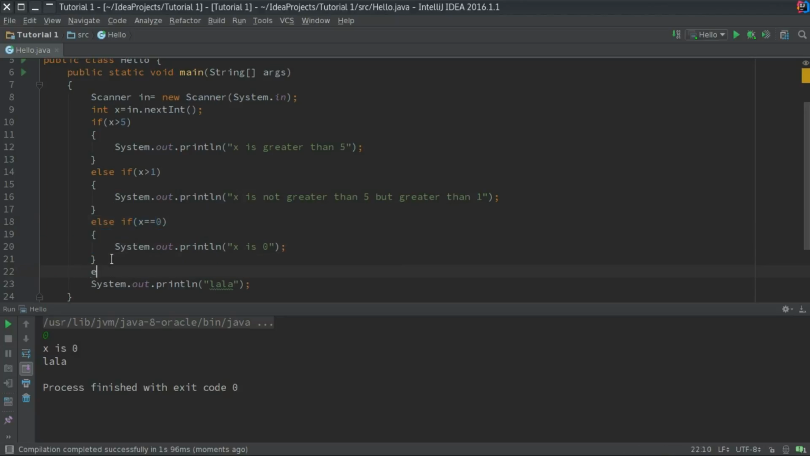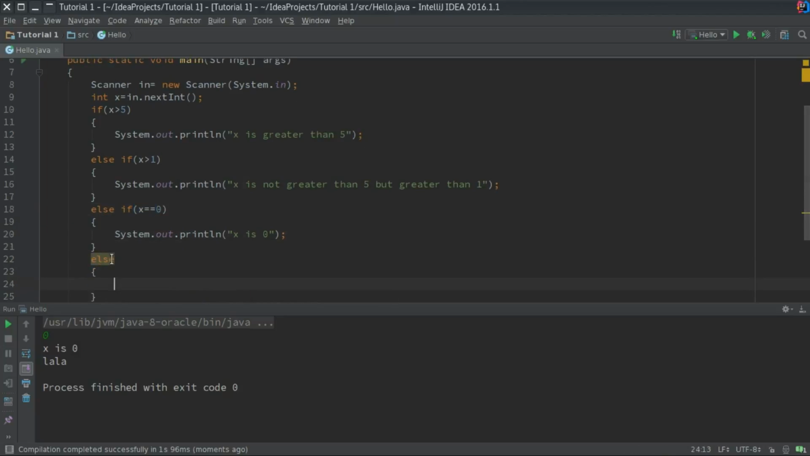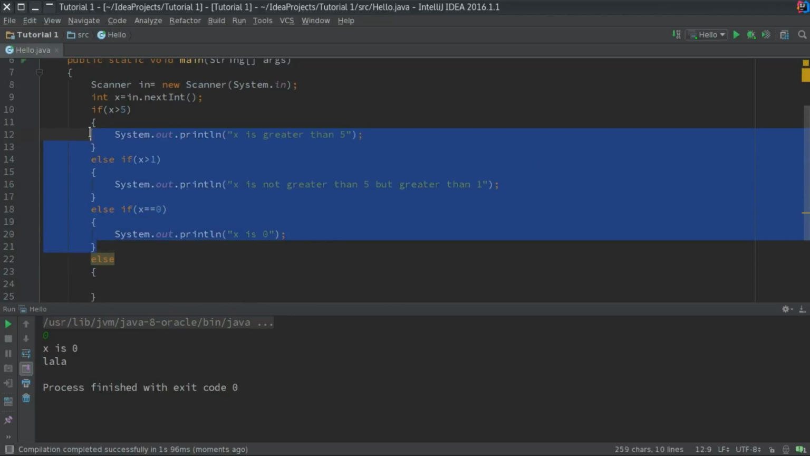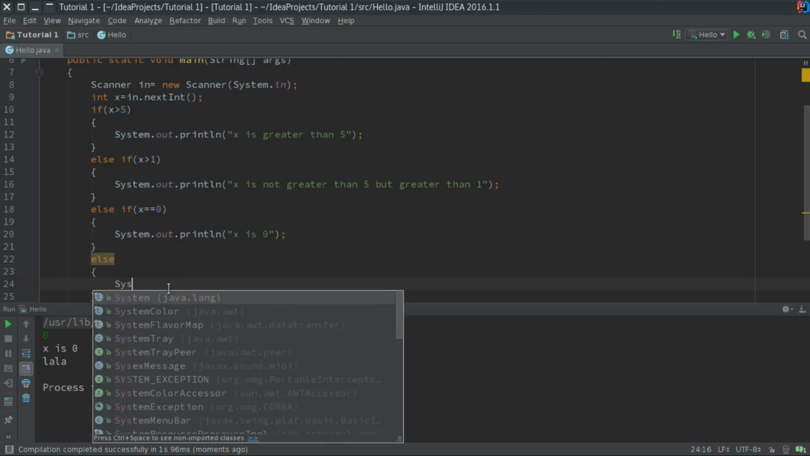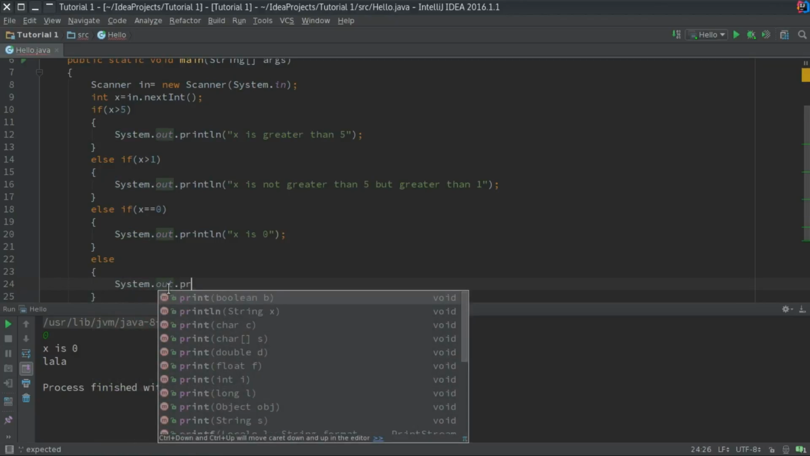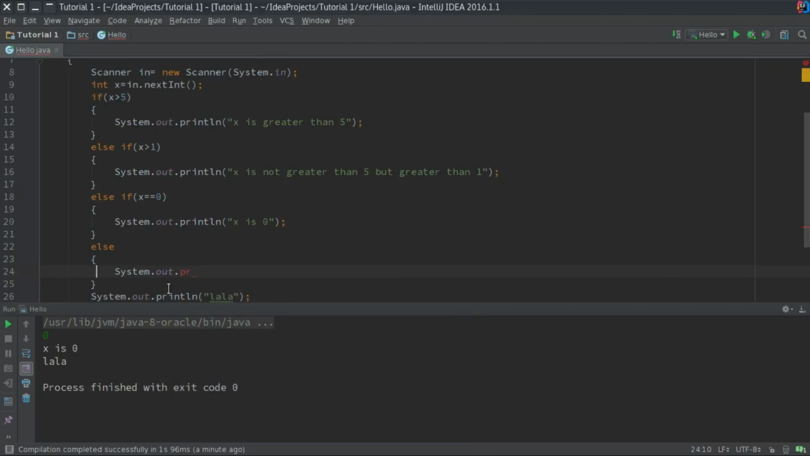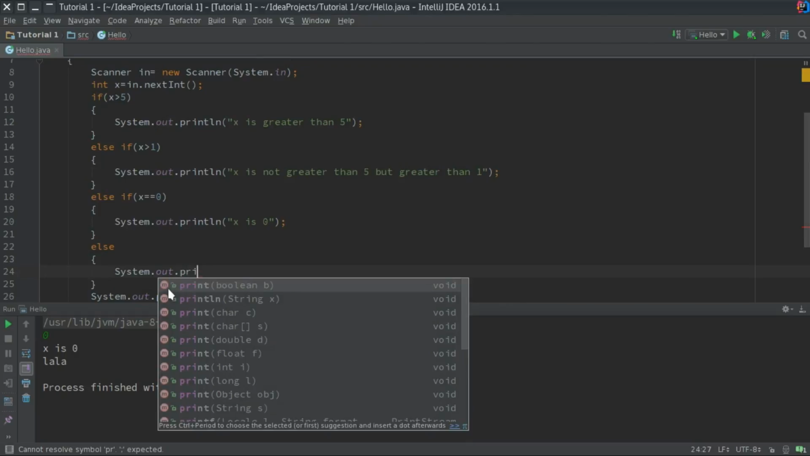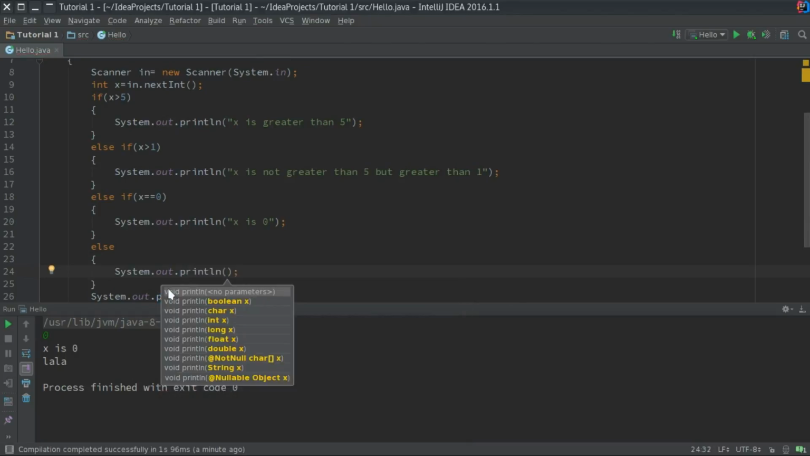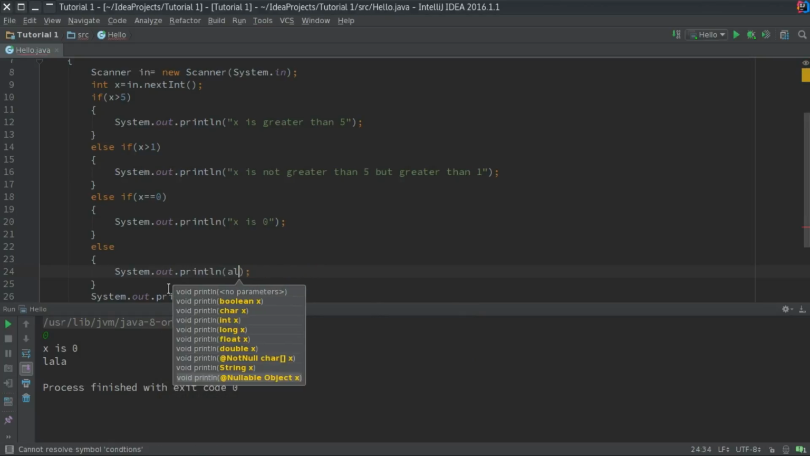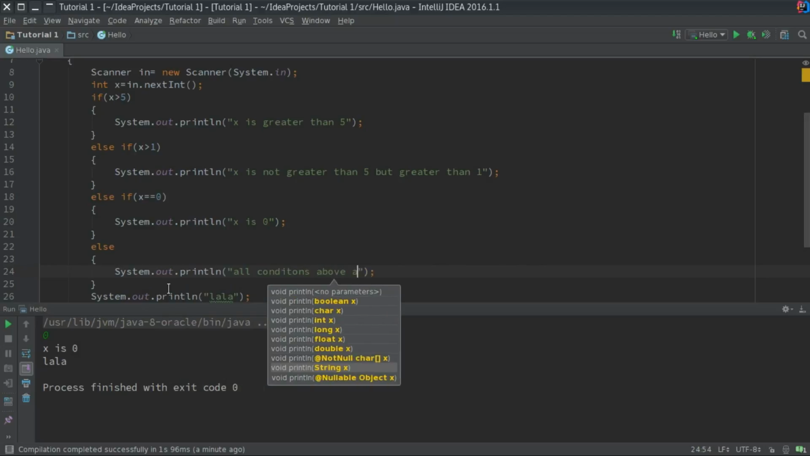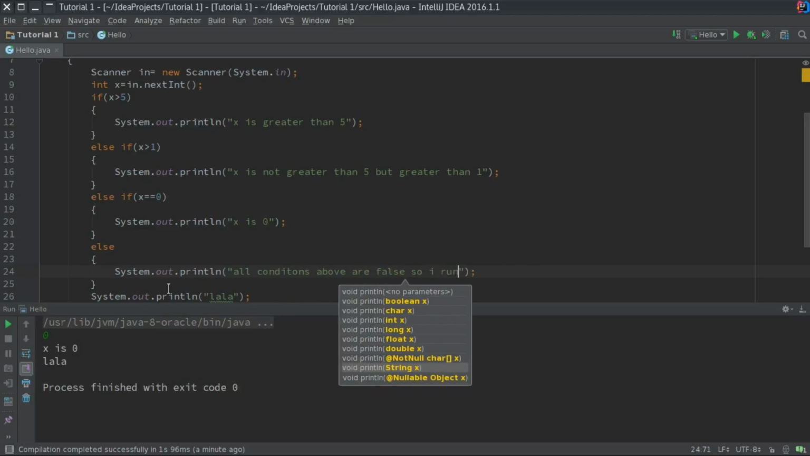Now there is an unconditional else which will run in case all of the above conditions are false. Okay, so I'm gonna just print that. Okay, I'm an idiot. Instead of clicking the down arrow, I clicked the left arrow. Print line, all conditions. Okay, I need to enter it as a sentence. All conditions above are false, so I run.